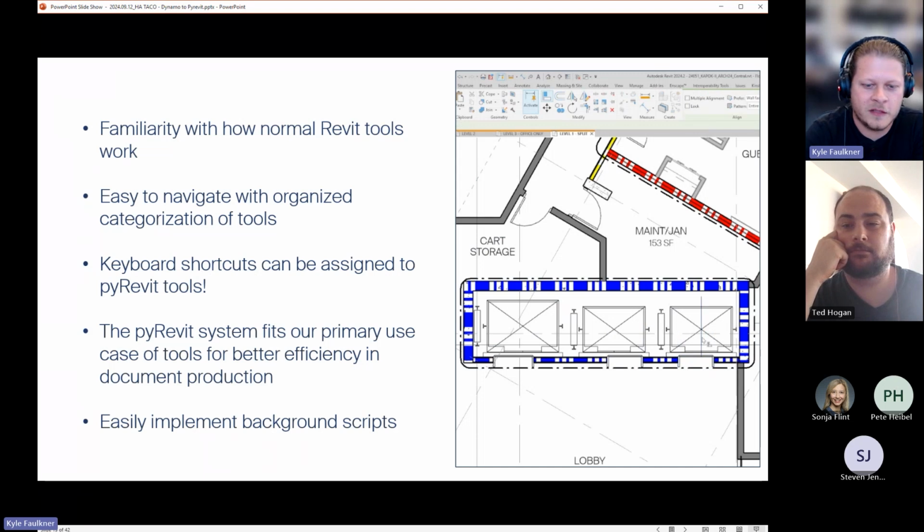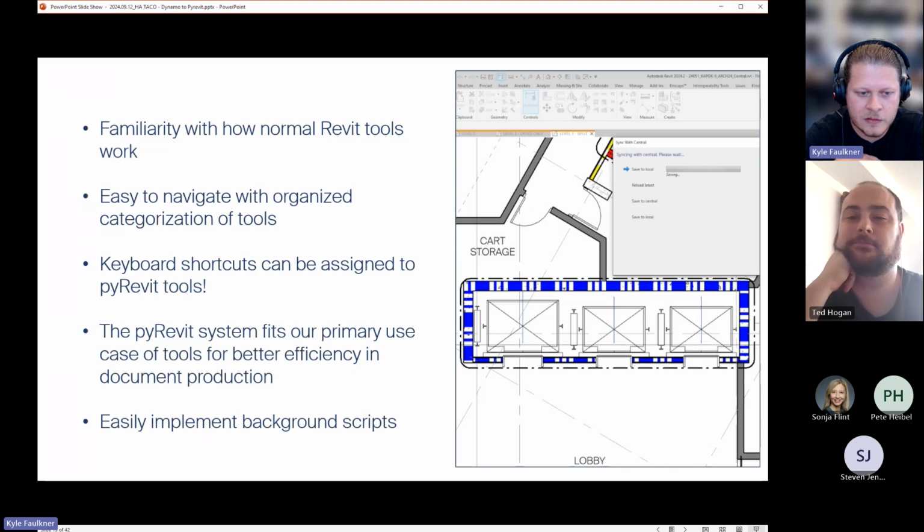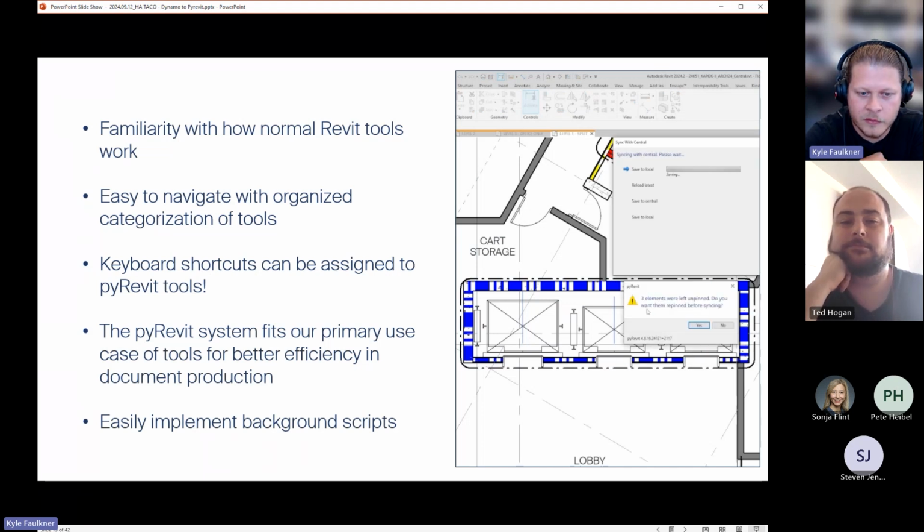So this is something you might not be able to do with Dynamo because it's running in the background. But with pyRevit, you can easily set this up to continuously run, and it's checking every single time. Every single time you do something, it's logging this information and then bringing it back to you when you specify it.